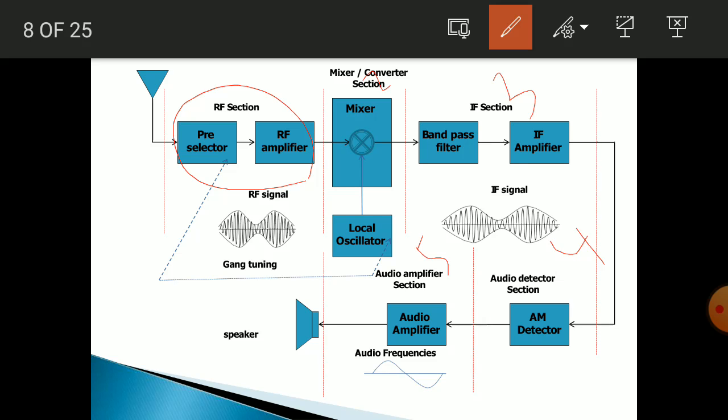The first one is the RF section. The RF section consists of 2 parts: the pre-selector and the RF amplifier. The function of the RF section is that the incoming amplitude modulated wave is received by the receiving antenna and amplified in this section. So it consists of a pre-selector and an amplifier stage.